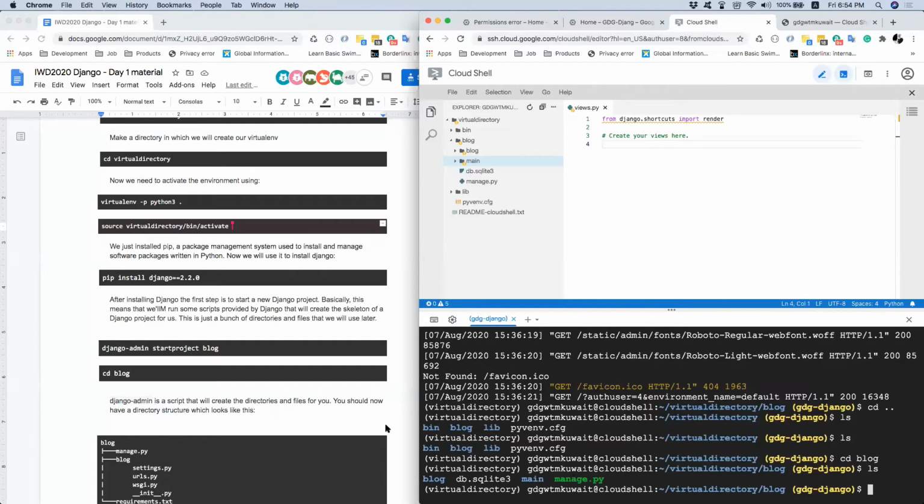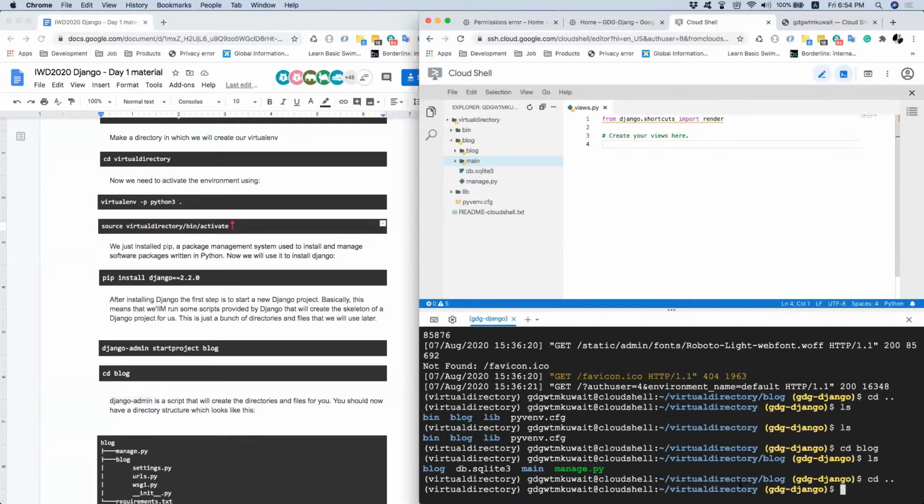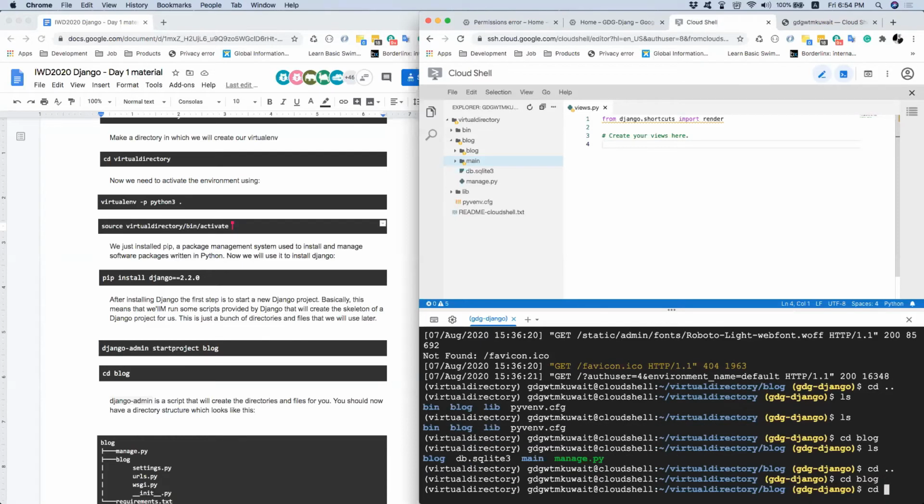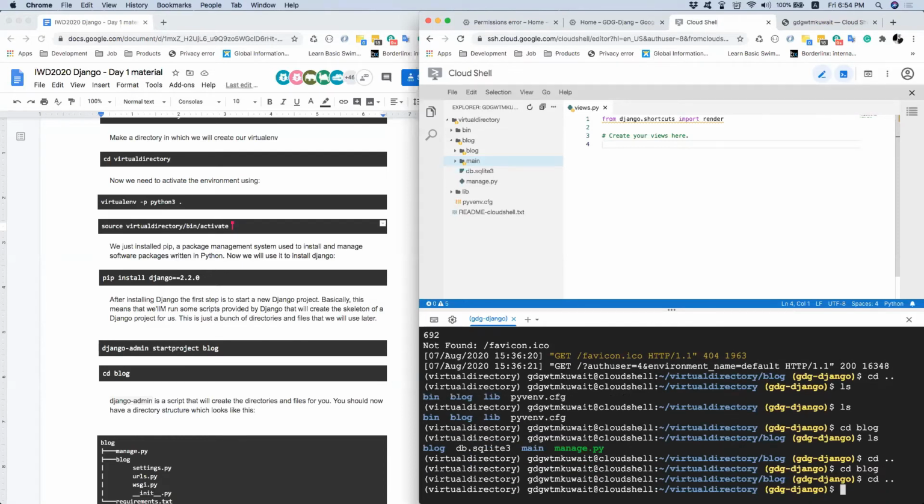I'm in a blog. Okay, so if you're in blog, Layla, just type cd dot, which takes you to the upper directory. So cd to a directory means enter a directory. Cd dot means out of the directory. Those two commands will be used a lot. Right now we need to be inside the blog, cd blog.